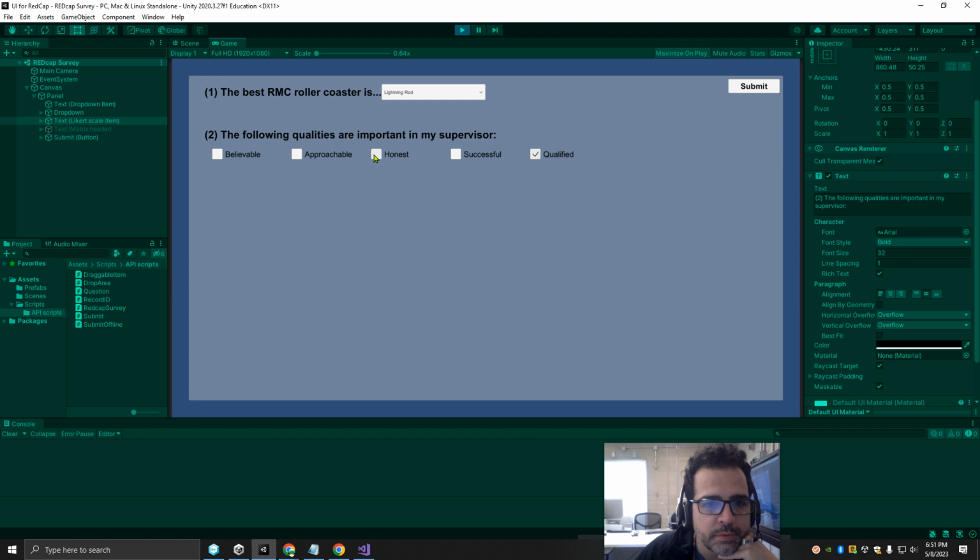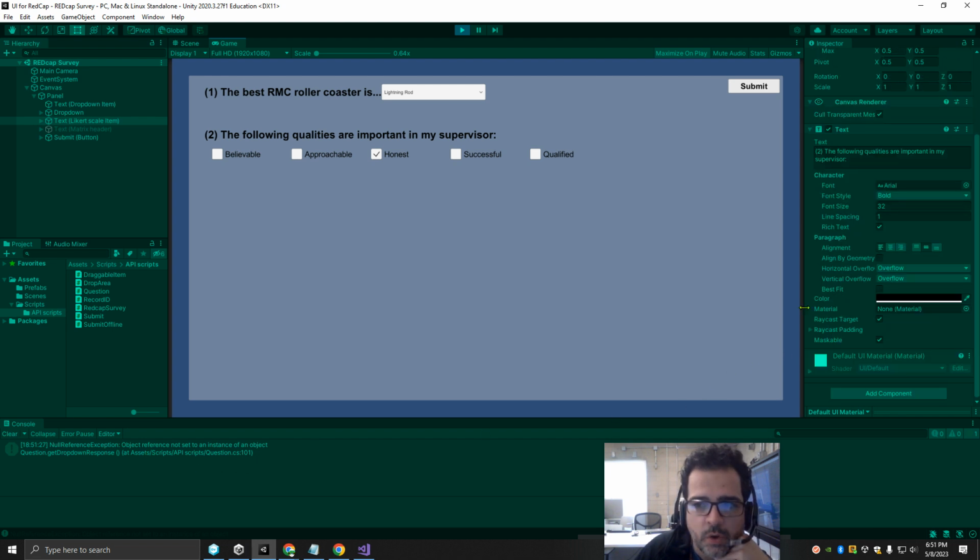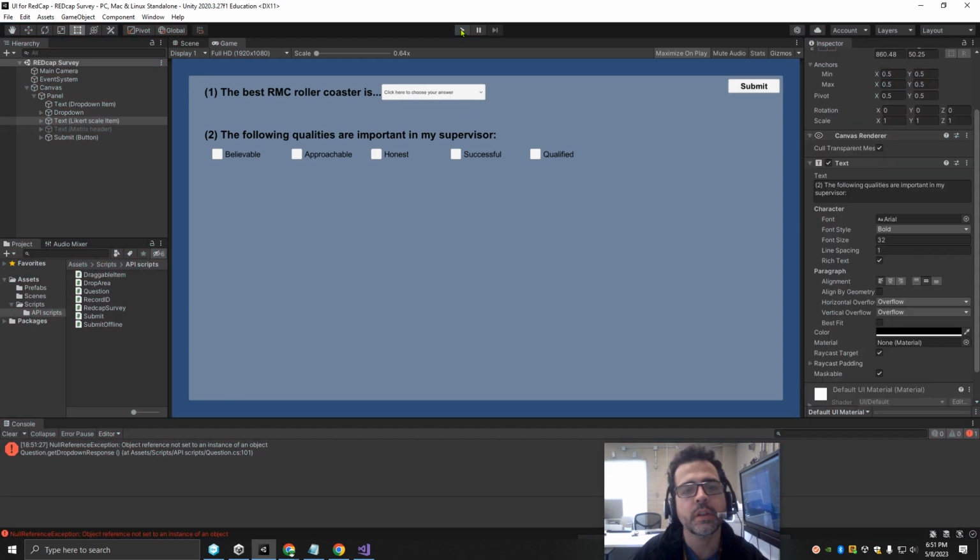We should have, anyways, honest, because imagine if the advisor or supervisor is a liar. So now I have two answers, one from the drop down, here lighting rod, and one honest. And I'm going to click submit. There is something missing. Oh, there. I forgot to put the Likert scale object. Let's do that again.